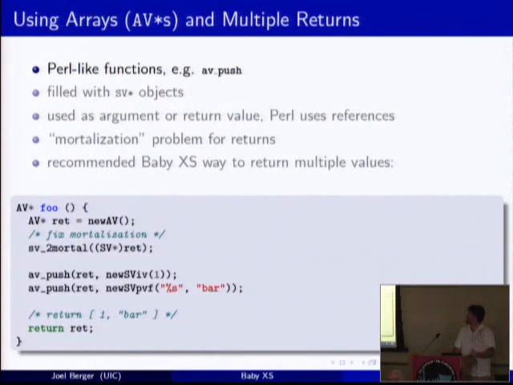But it gets a little bit better. When you have arrays, arrays don't take all the different types. They just take SV stars. So now you can think of these even a little bit closer to how you think of arrays in Perl. They're filled with SV star objects. When you use them as an argument or as a return value, Perl sees those as array references, not as lists. So if you return an AV star, it's going to give you a scalar with an array reference in it. Keep that in mind.